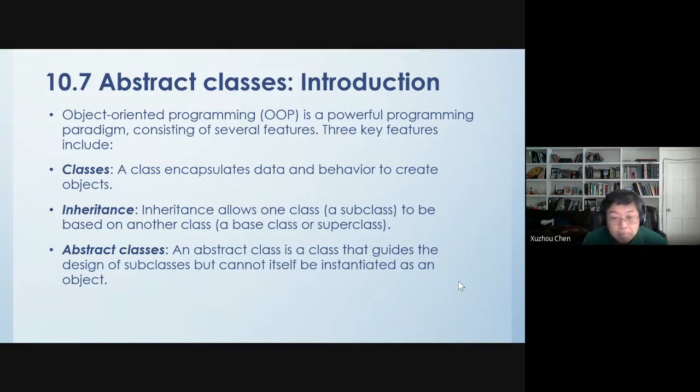Okay. The next topic I want to talk about, maybe I cannot finish it, but I hope you can continue to read this book and try to understand what it means. It's called abstract classes. Okay. So now in Java, you can define a type of class called abstract classes.